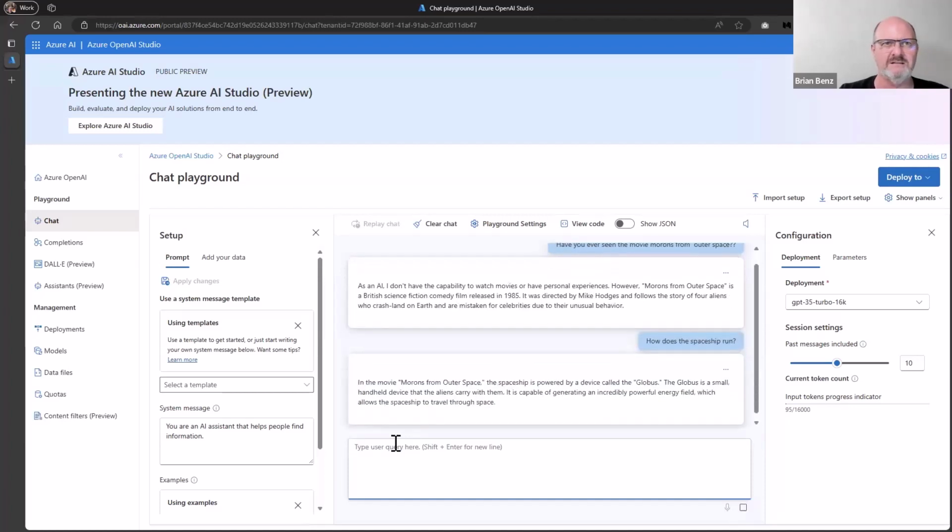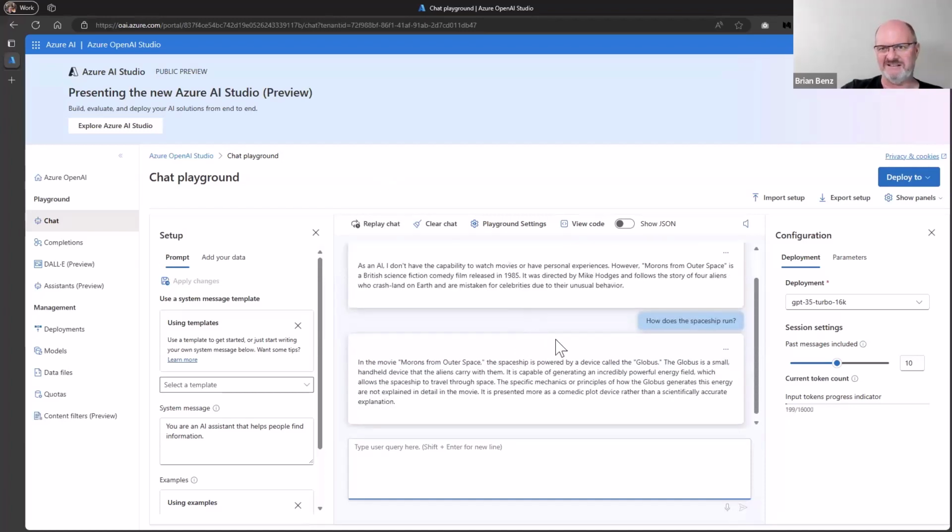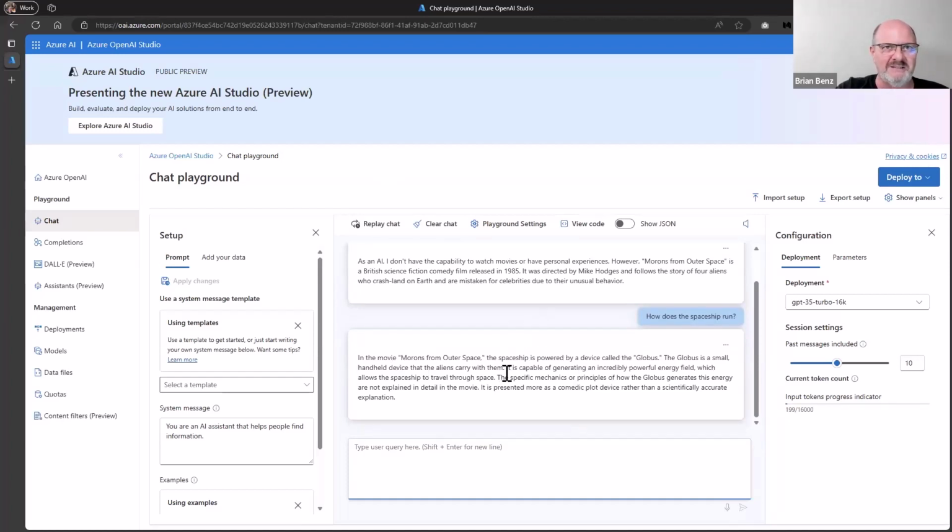Let's see if it has context here. Yeah, so it keeps the context and it's nice. Okay, so it's a small handheld device the aliens carry with them. It allows them to travel to space. It's not explained in the movie. It's presented as a comedic plot device, yeah, because they don't know how it works. Just like most of us don't actually know all the details of how our car works. So it's cool. So I can work with these.